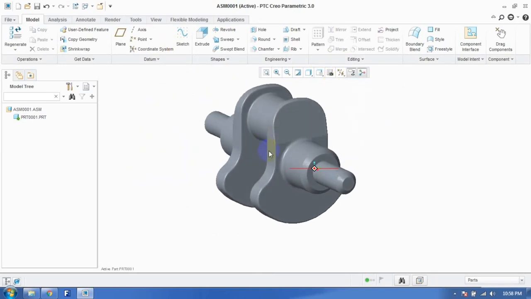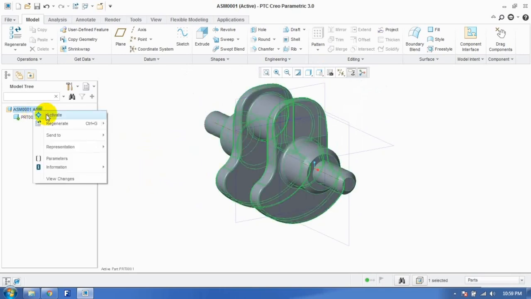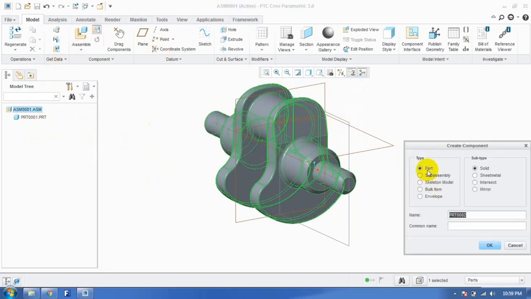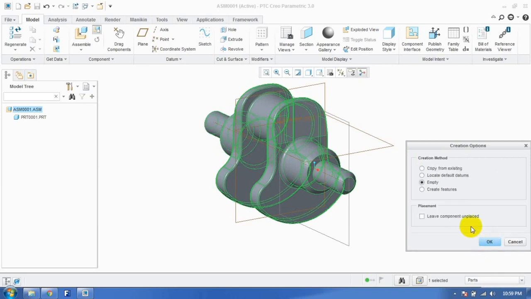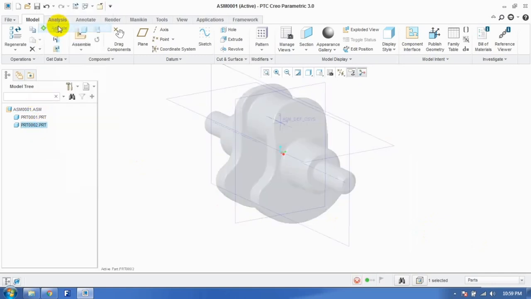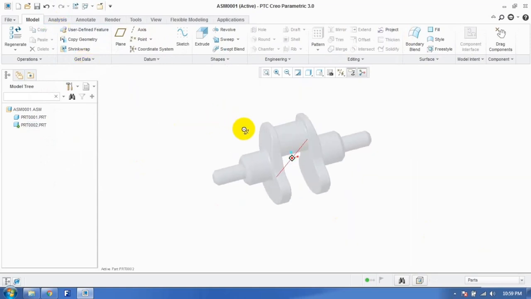I want to create connecting rod. That's why I'm going back to assembly, right click, activate. So the part one is a crank. Part two, I want to create connecting rod. Again, go to create part, click OK, empty, click OK, so that we can see part two. Make sure that you click on the part two, right click and activate so that we can see part two.